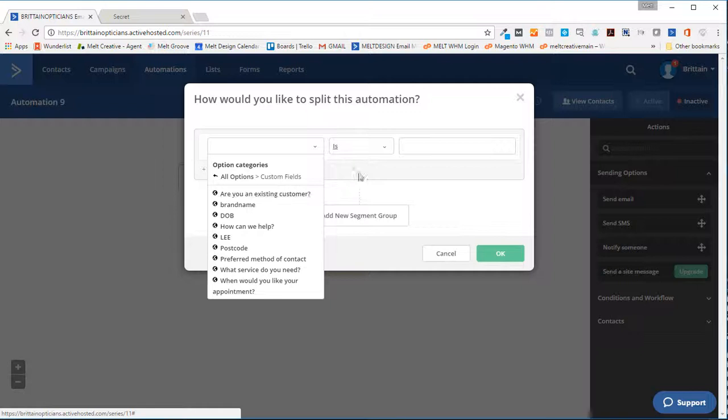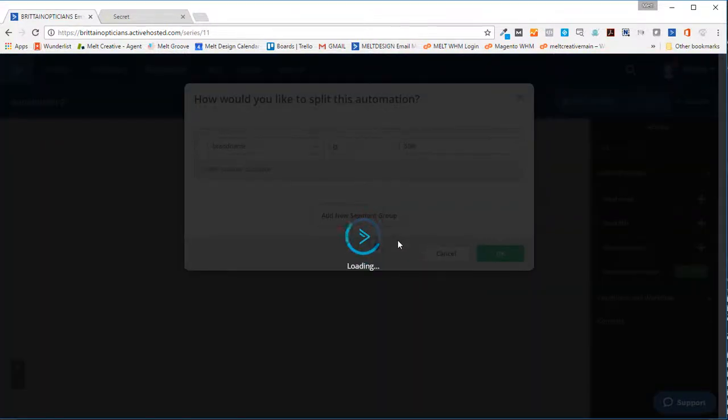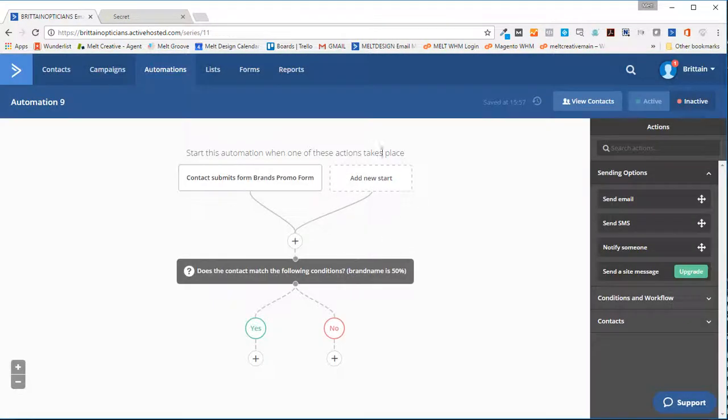If custom field is brand name is, and then the value. So this is going to be the name that the page loads. I'll show you that in a second. I kind of know it is, that's why I'm putting 50%. But anyway, then obviously you get this path. I'll come back to that in a second.